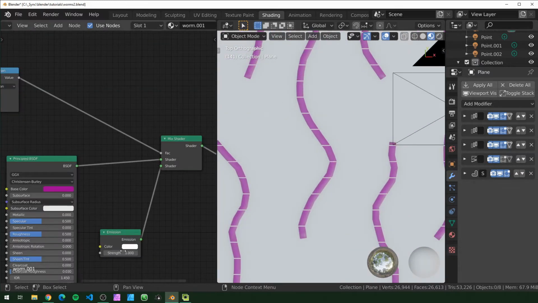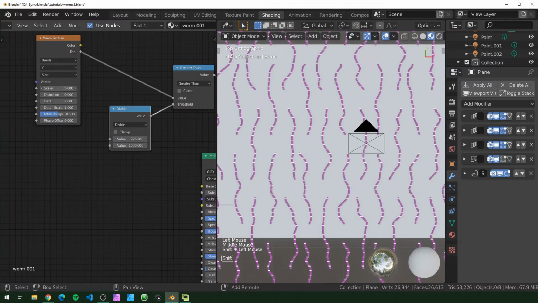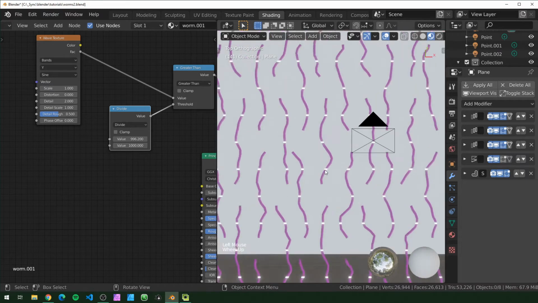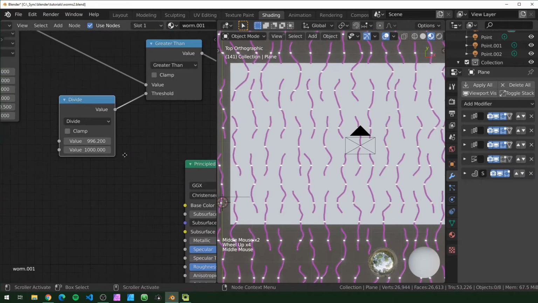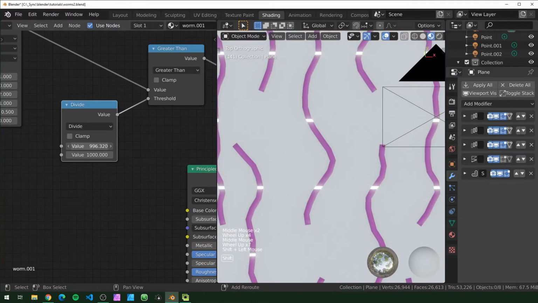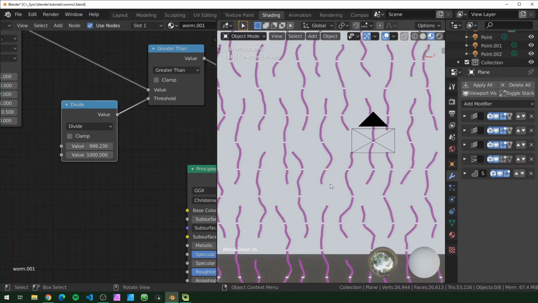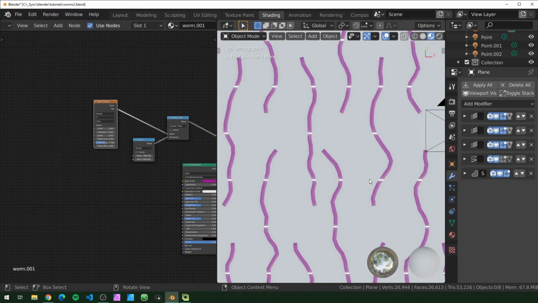And I'm just going to turn the emission up really high to maybe like 20 for now. And I'm just going to change the scale a little bit. So maybe make that something around 1. That looks pretty good. We got about 3 stripes per worm. I'm just going to make these a little thinner. That should be good.